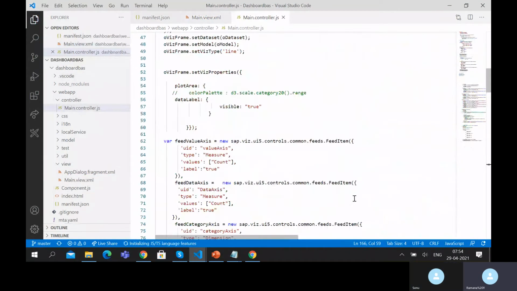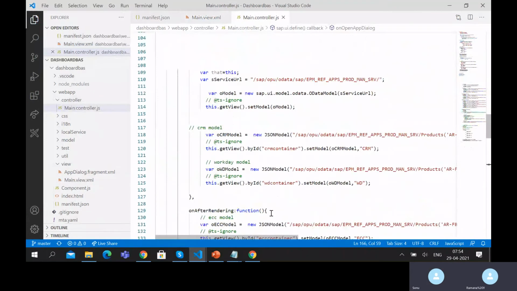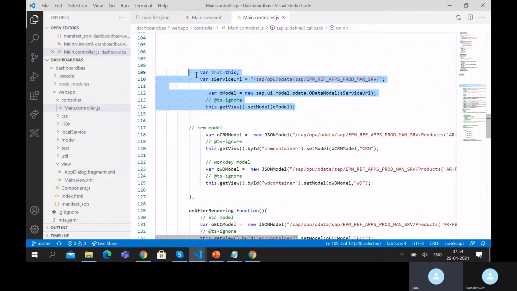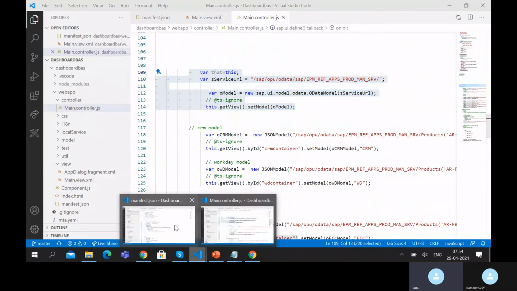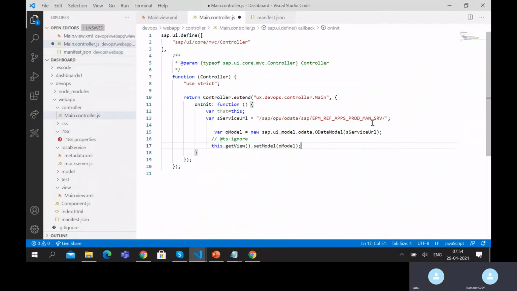Here as well, there is a simple approach I follow. Whenever we are doing onInit, it's good practice to add a check. We can use it from the manifest straight away, or do a simple check here. Whatever service you are using, you can place the URL in a variable called serviceURL and create your own model. In this case I'm using the OData model, or you can use a JSON model. For this model, we are just passing the service URL.